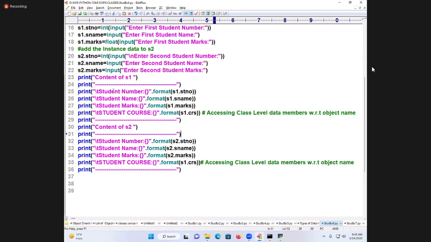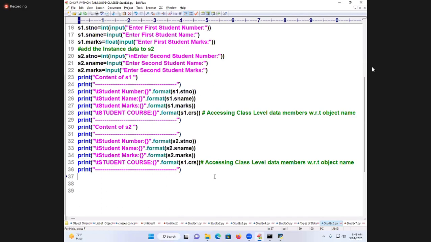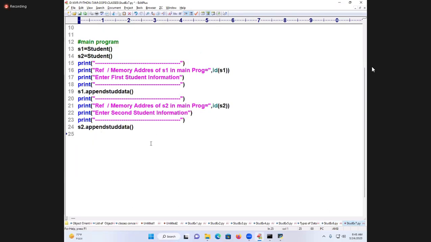See, student number three times, student name also three times. Are you following me? Now I need to write the data to print. How do you print the data? This is the one I'm writing. Careful, students. Now I'm saying here, print first student information.